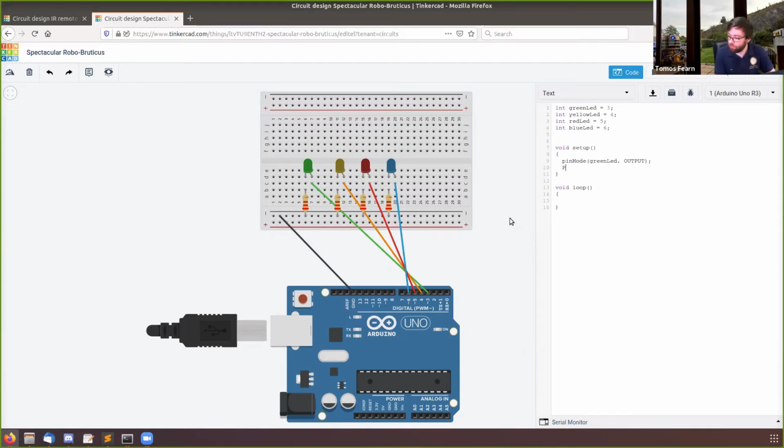So pin mode, yellow LED, output, sorry, butterfingers. Our third LED is the red one, so we'll add in red, and that is also an output. And our final one is the blue LED. And that's also an output.